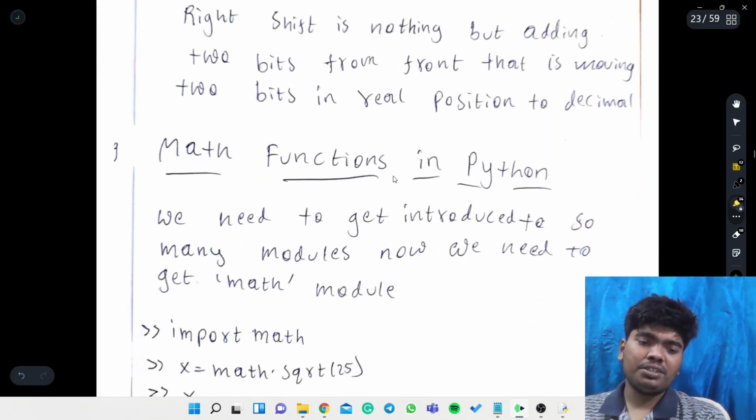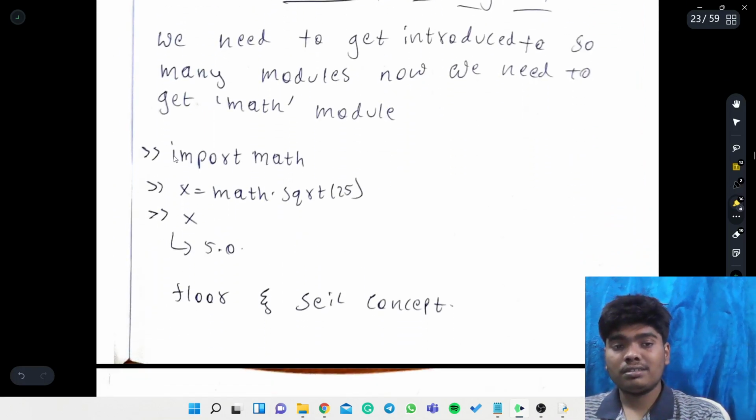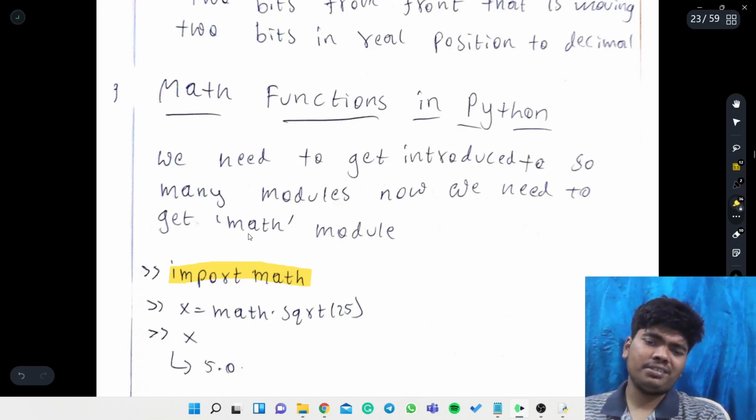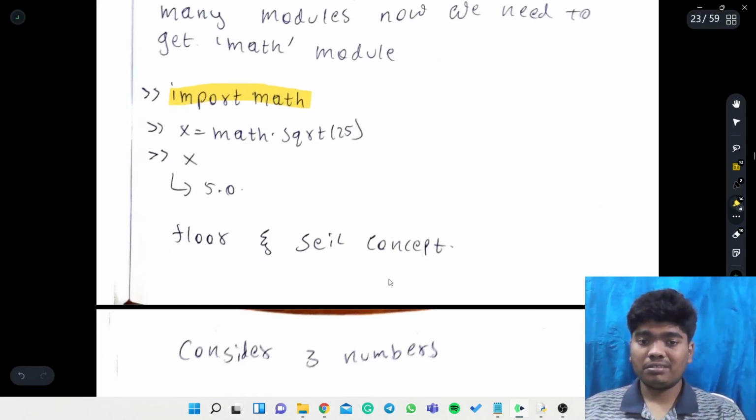So math functions. Math functions can be done in Python by importing this module. So import math. We need to get introduced to so many modules now. So we need this math module, which is used for the purpose of completing math operations in Python. In this way we can import the math module and perform all these mathematical operations.